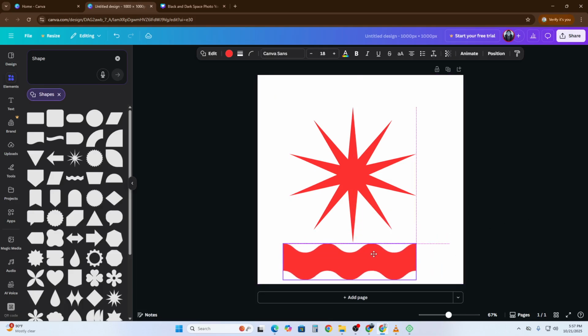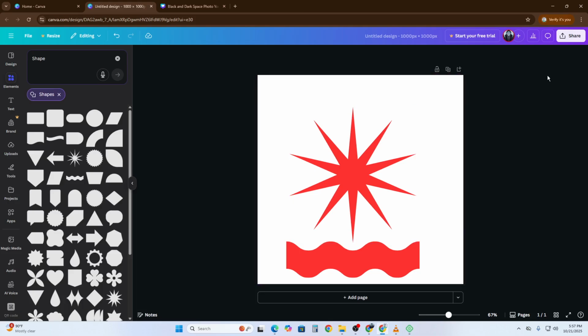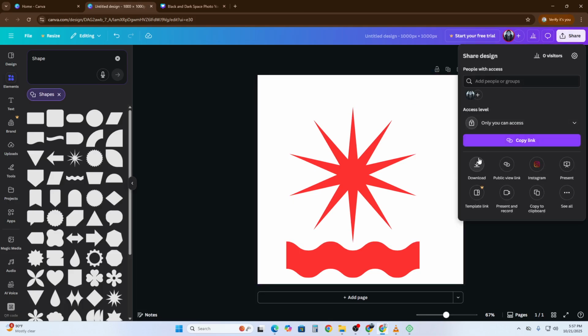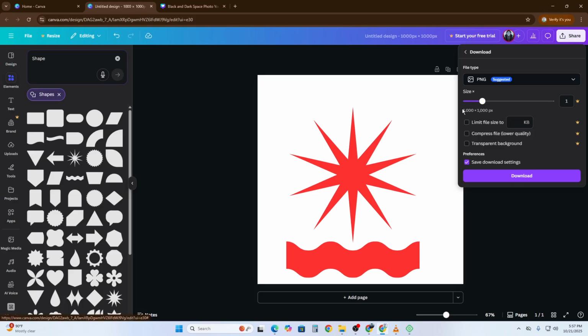Once you're happy with your design, click Download, select PNG, and make sure to check the transparent background option. This gives you a clean, print-ready sticker file that you can use for your planner, laptop, or even sell online. And there you have it, your own professional-looking sticker made in minutes using Canva.